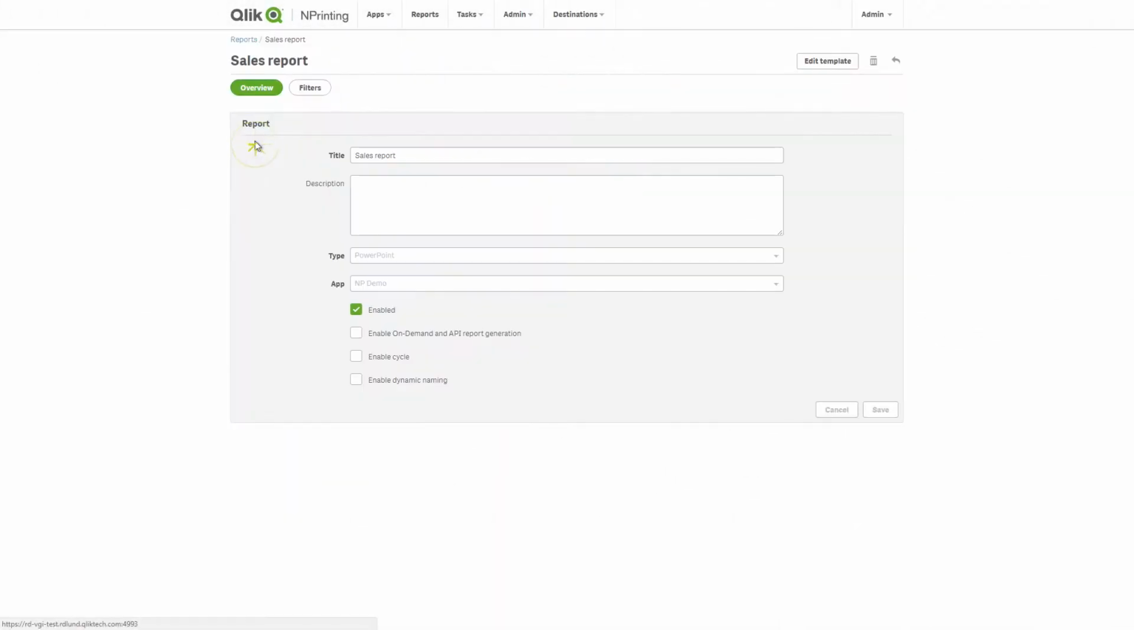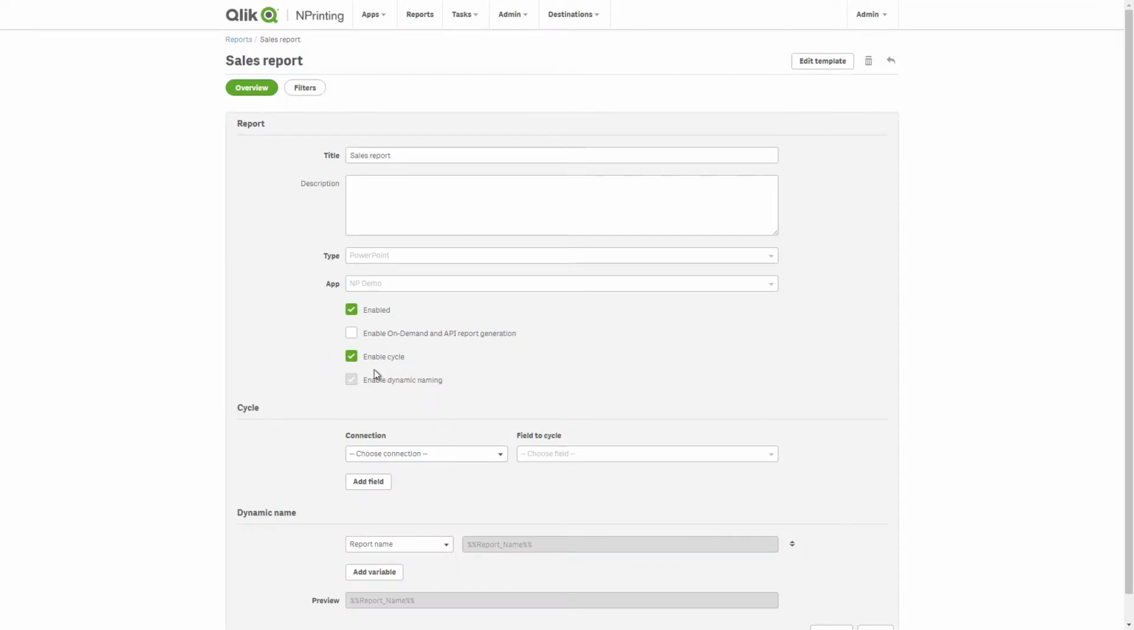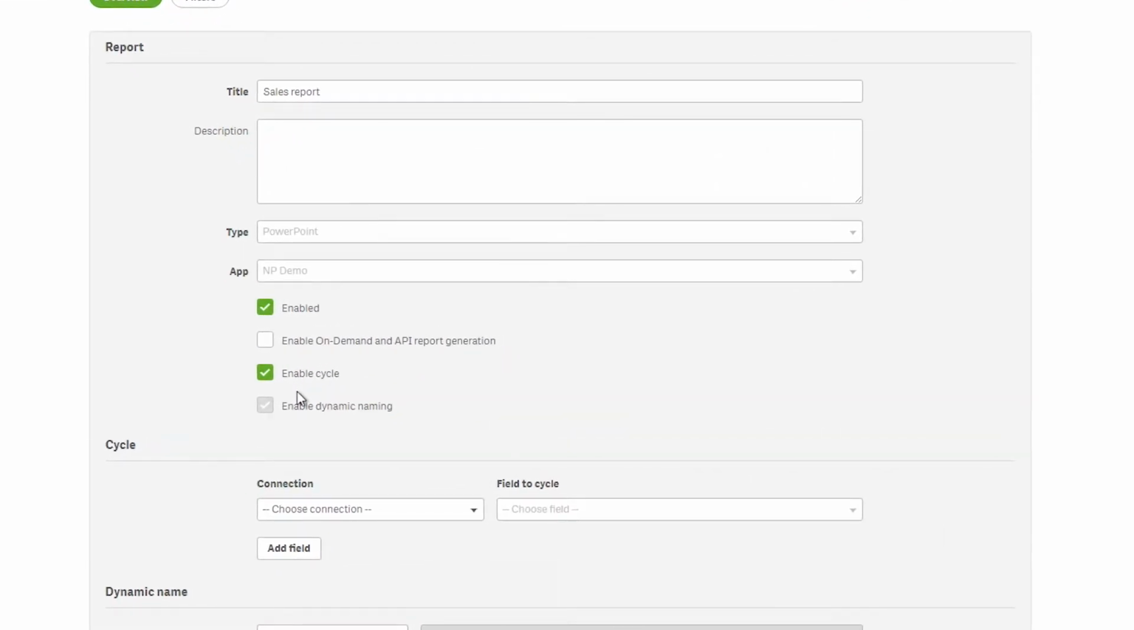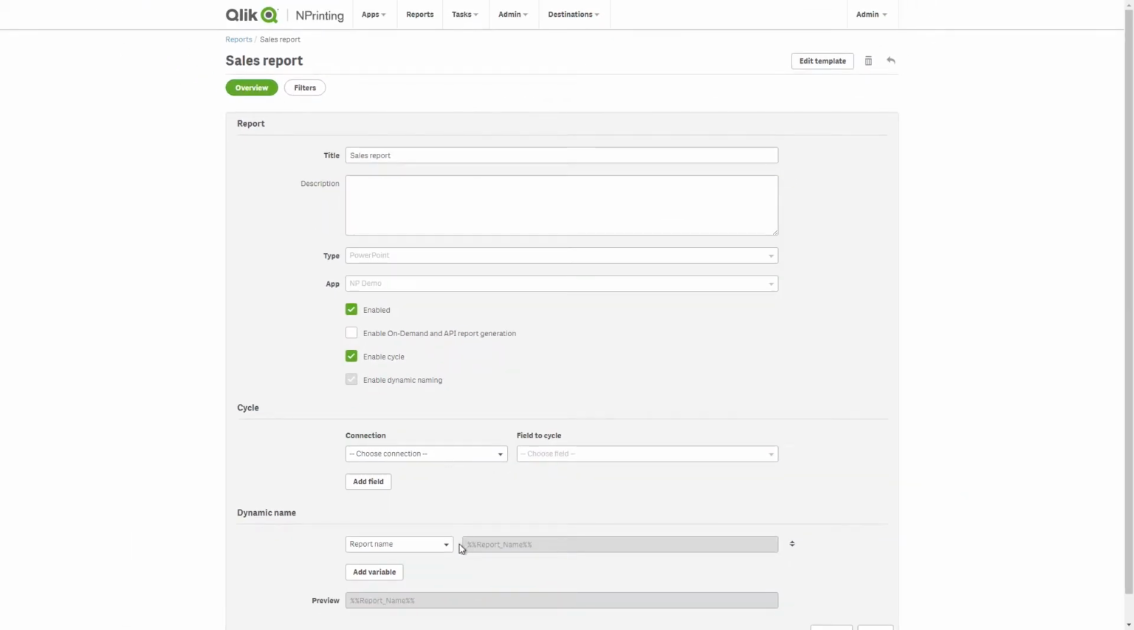To do this, when you create your report, you must select the Enable Cycle checkbox. This automatically activates the Enable Dynamic Naming option. In this way, the reports that will be created will be automatically named by the fields that you select.